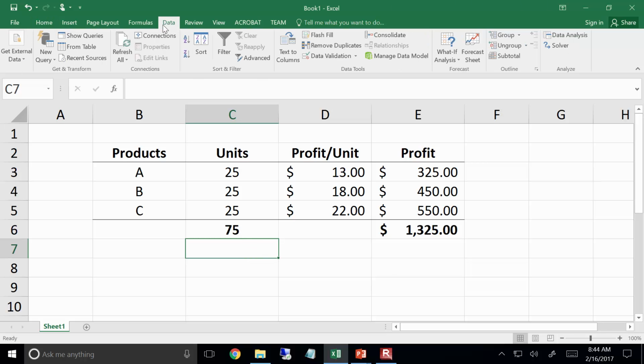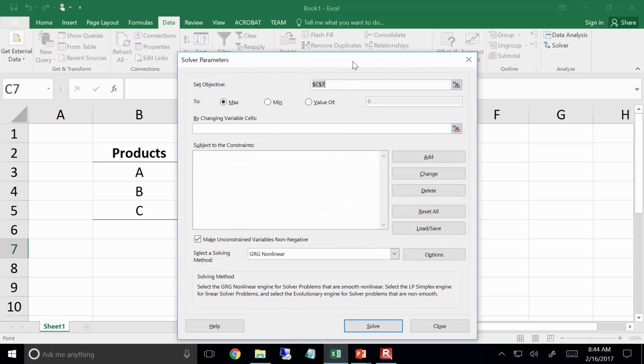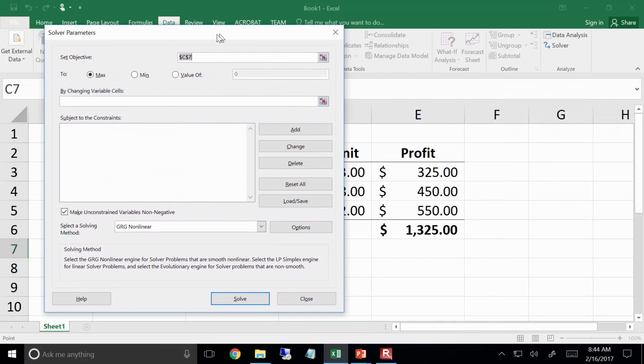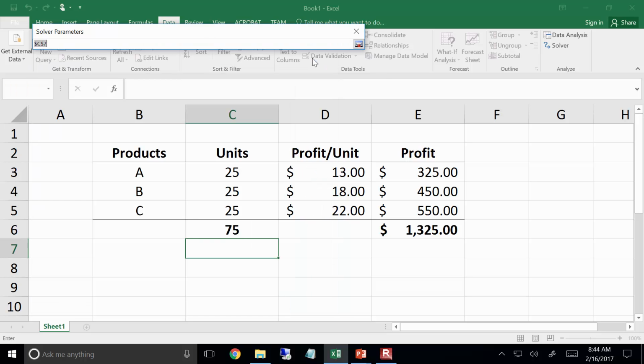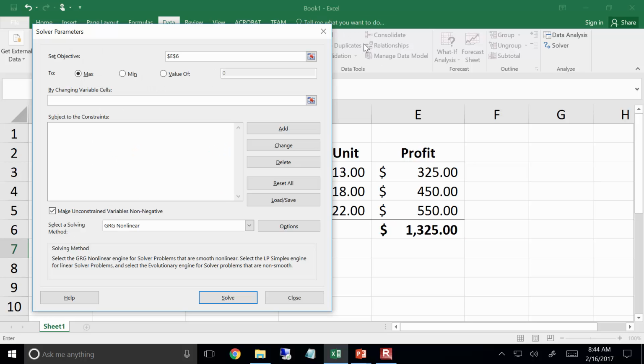So Data, Solver. Now, first off, the objective. I'm not setting the objective to a given value. My objective is whatever is in cell E6, right? Now, instead of setting that to a given value, I'm going to set it to maximum. So I've got maximum, minimum, and value of. I want it to be a maximum, so I want to maximize that.